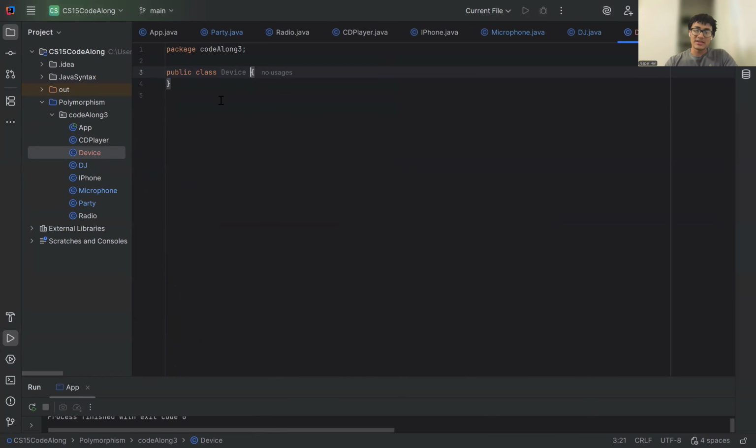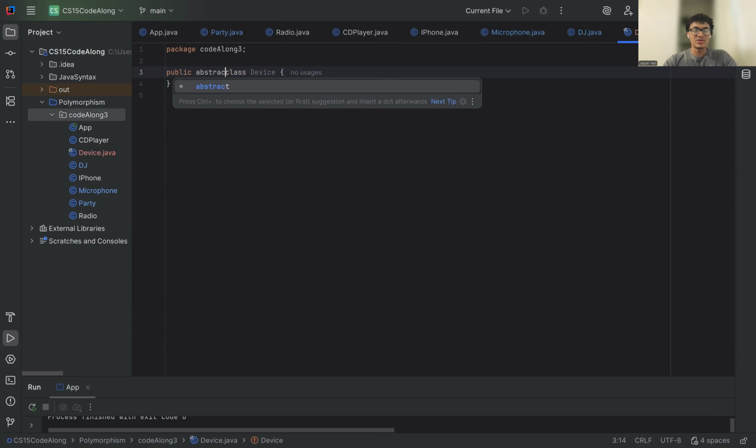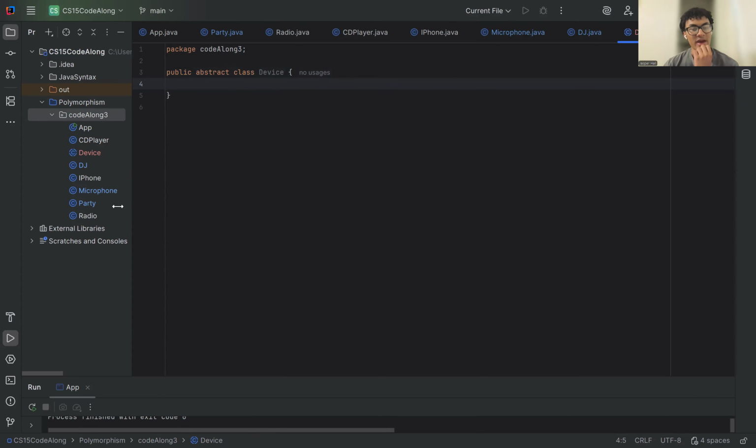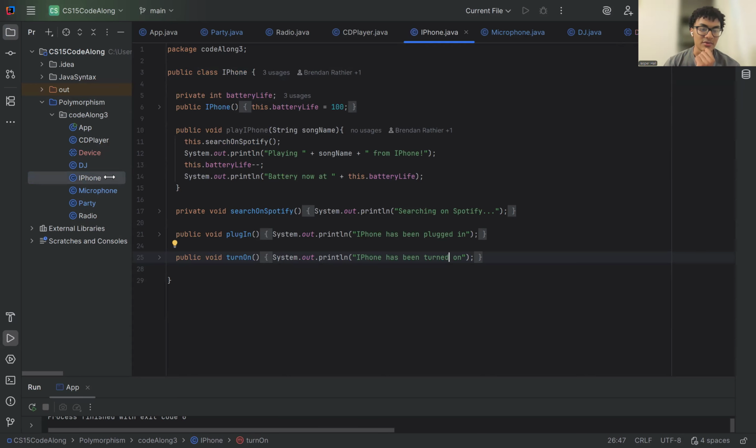All right. So if we want to make a class abstract, in between public and class, we have to write abstract. And so that declares device as an abstract class. And if we think back to the main methods that we need, right?